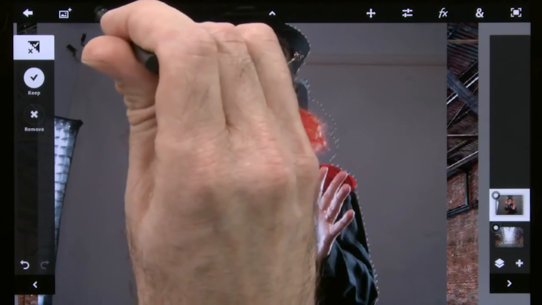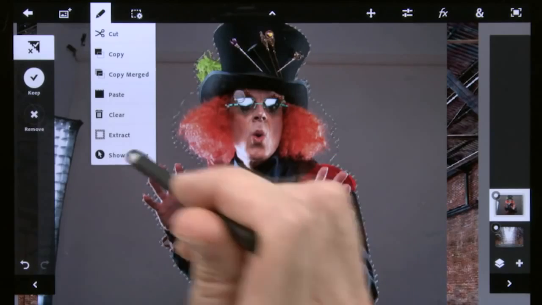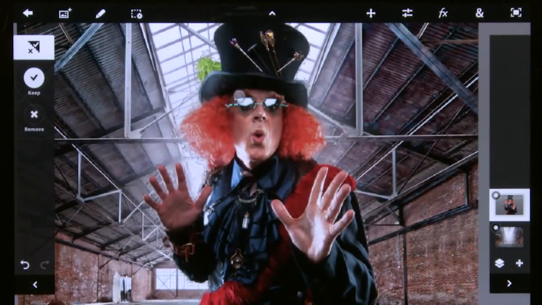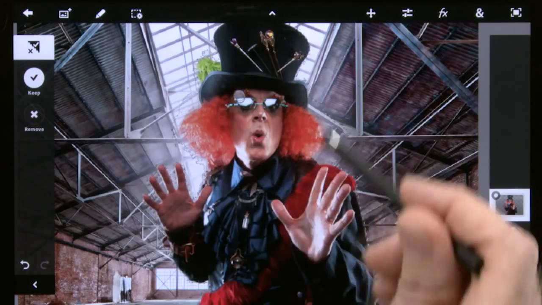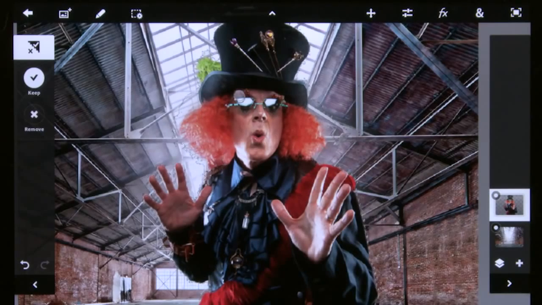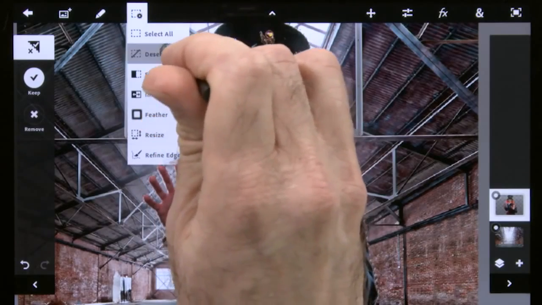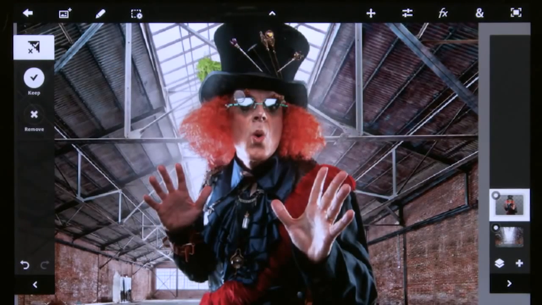Here it is, folks, under the Edit menu. All we do is say Extract. Poof, the background's gone. And there's the Mad Hatter against the background. Really, really nice and simple. And check out the detail and the quality of that selection and that mask. Wow. Let's deselect from our selection and let's continue our project.